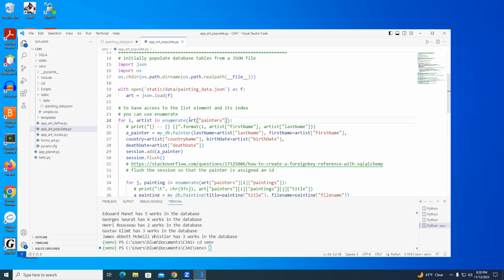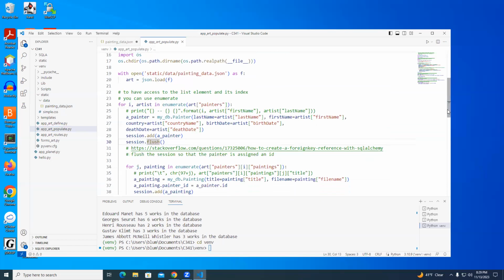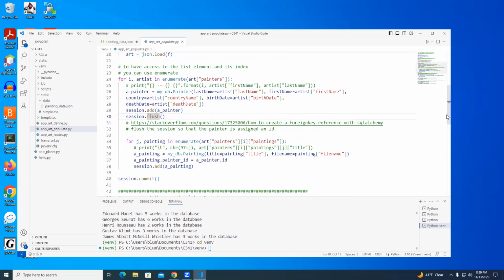So, I am looping over the painters list of art, and I'm making a painter with the first name and the last name. So this is basically the constructor of the class. Setting up the first name, the last name, the country name, the birth date, the death date. I'm not doing the ID because it's an integer, and I'm auto incrementing. I'm adding it and then flushing it. Flush is sort of a commit, but will make the painter ID available for what comes next.